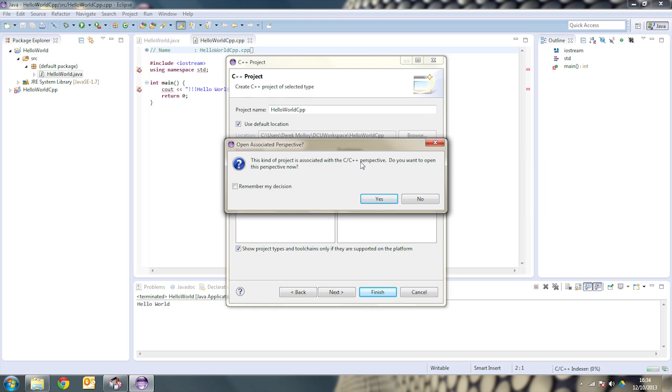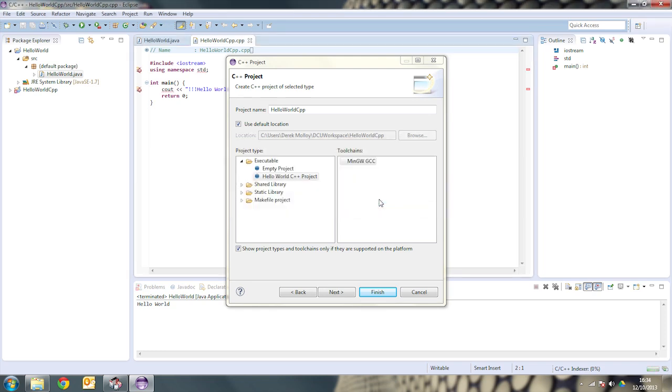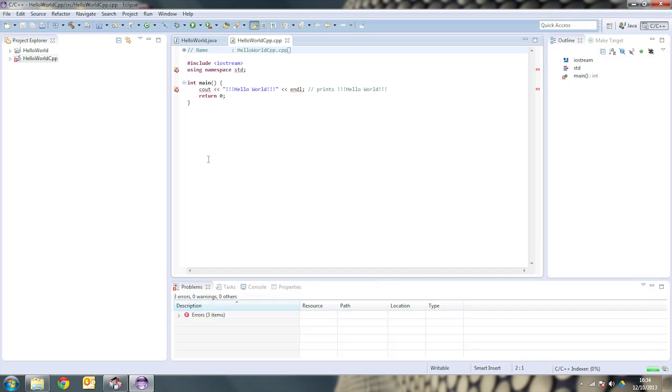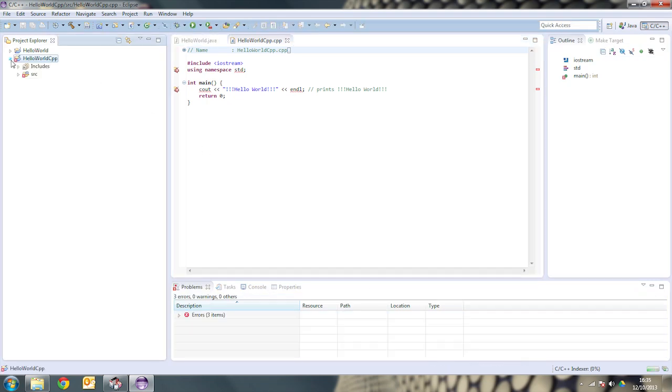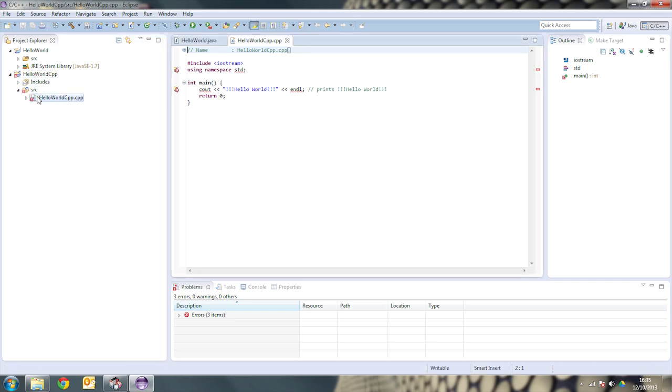It's asking me, do I want to switch to the C++ perspective? Yes, I do, because we're now developing C++ for this. So here we are. Here's our project. And we can see, a little bit worryingly, we've got errors. Ah, they've gone away. Good. So you can see here, hash include iostream, using namespace std, int main, cout hello world, a little bit necessary comment, return zero. So let's try and build and execute this.